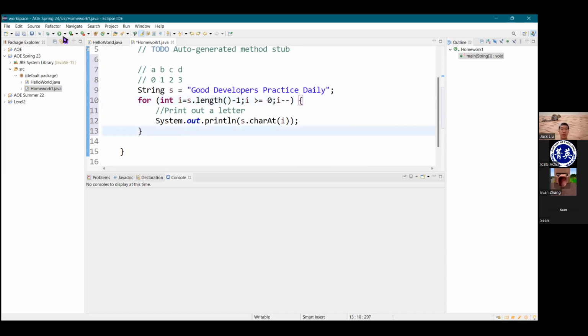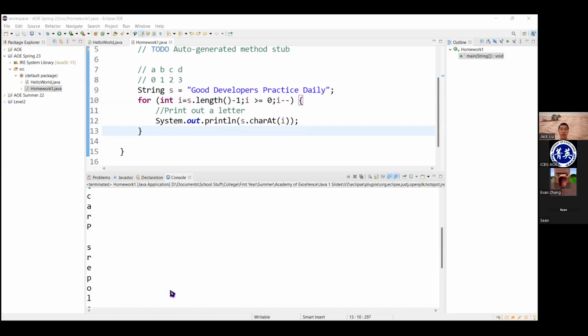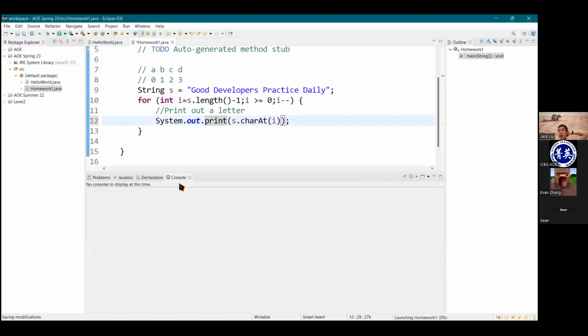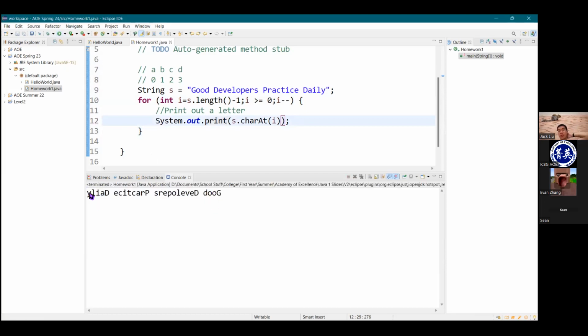And so if we run it, let's see, it takes a moment the first time, but you can see it's doing a letter on every line, so it's a little bit harder to see. So if we change this from println to just print, it'll remove the new line at the end of everything. And so you can see we've successfully reversed our string, right? So we had good developers practice daily, and now it's in reverse by letter.